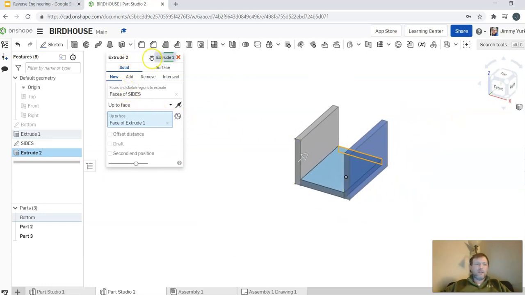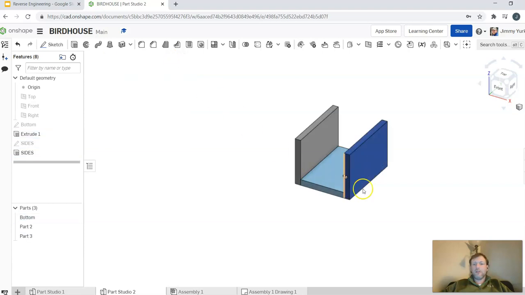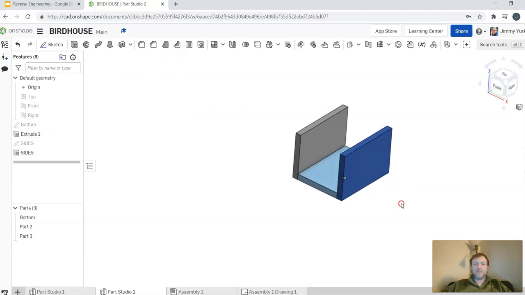So we're adding the sides as a solid. It's a new part. We're going to use the faces of the sides. This is the sketch that we created. We're going to extrude it out to the face and hit the check mark, and there you have it. We now have sides on a birdhouse.